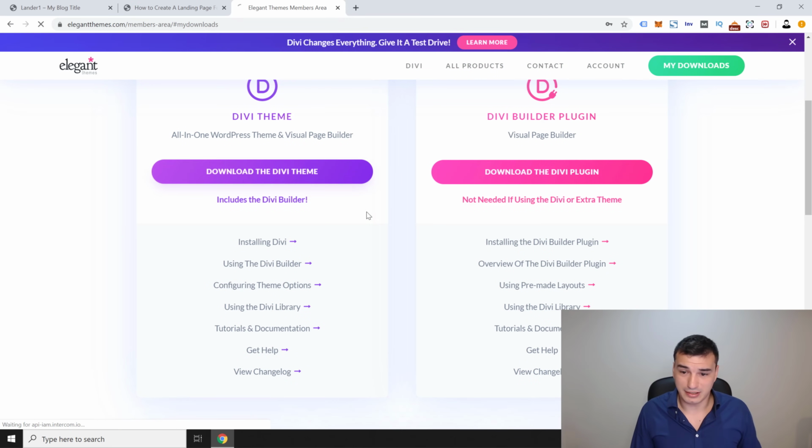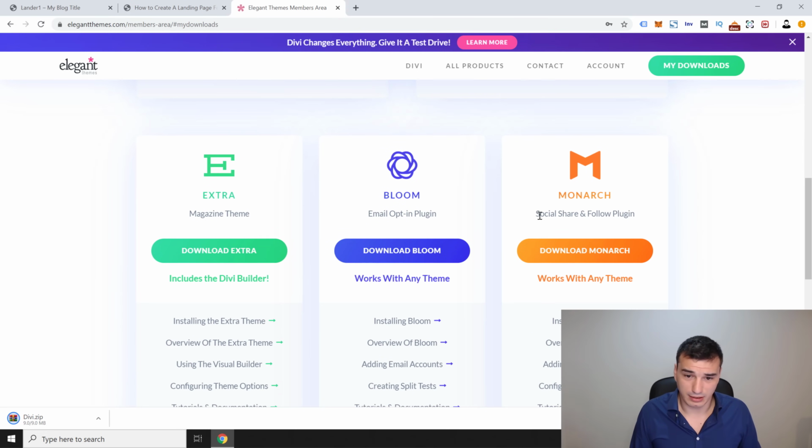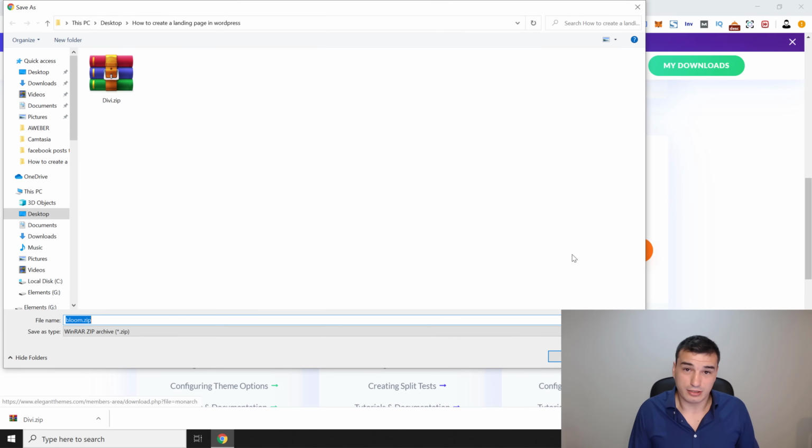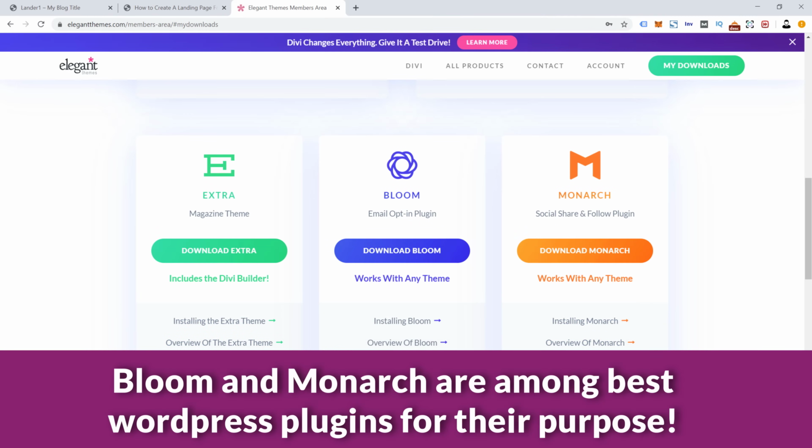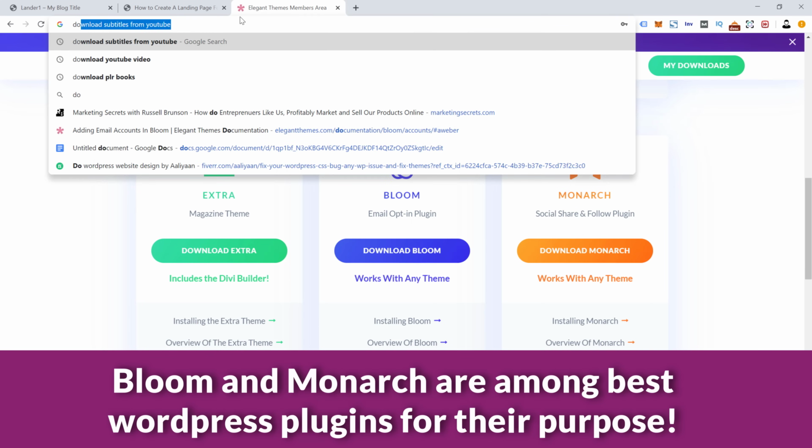We're gonna download the Divi theme, and we're gonna download 2 more plugins which come with the Divi theme for free, and that's Bloom, which is our pop-up plugin, and Monarch, which is our social share and social follow plugin. So we're gonna download Bloom and then we're gonna download Monarch. And once we download these 2 plugins, we want to go back to the dashboard of our WordPress website. So I'm just going to go to my demo dashboard.